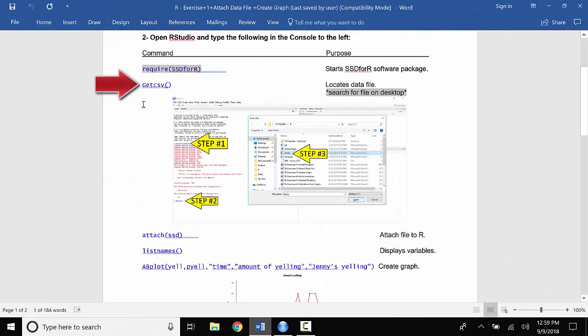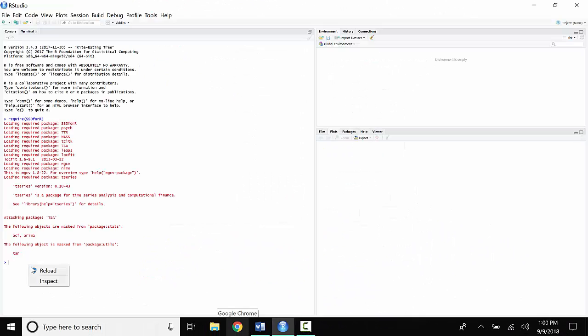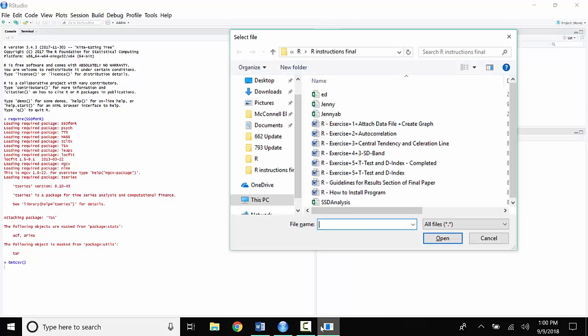The next step is to get your comma separated value file. So you're just going to want to copy and paste this code into SSD4R. You can just copy and paste it right into here. Click enter to run, and you should have a file explorer that just pops up automatically. Depending on where you saved Jenny.csv from D2L, or the SSD analysis website, I have mine saved in my R instructional file. So I'm just going to click on Jenny and open it.